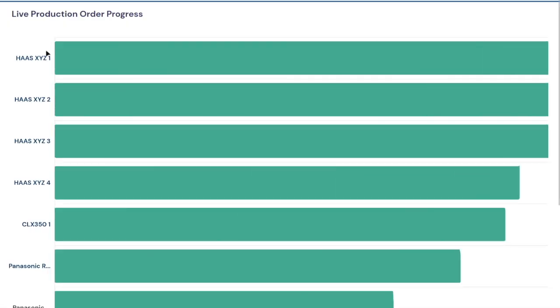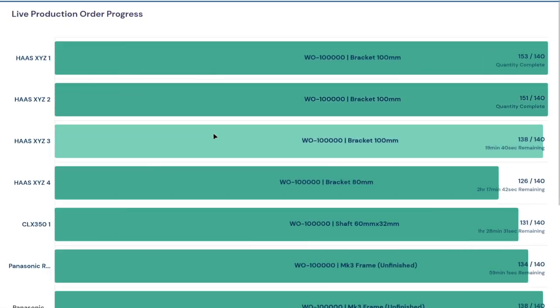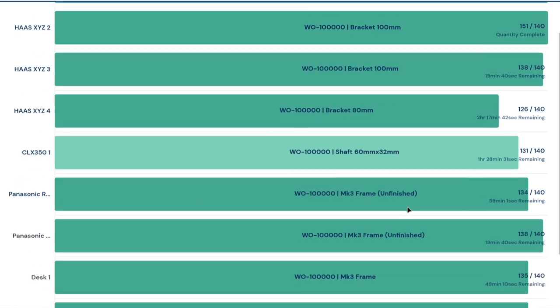We also have dashboards, so production progress dashboards. In this particular example, everyone's almost completed their production orders, but essentially what we're looking at here is for each station, the current work order or production order that they're working on and how close they are to completing that. So you can see these top two have actually gone over their anticipated quantities and some of these are remaining.